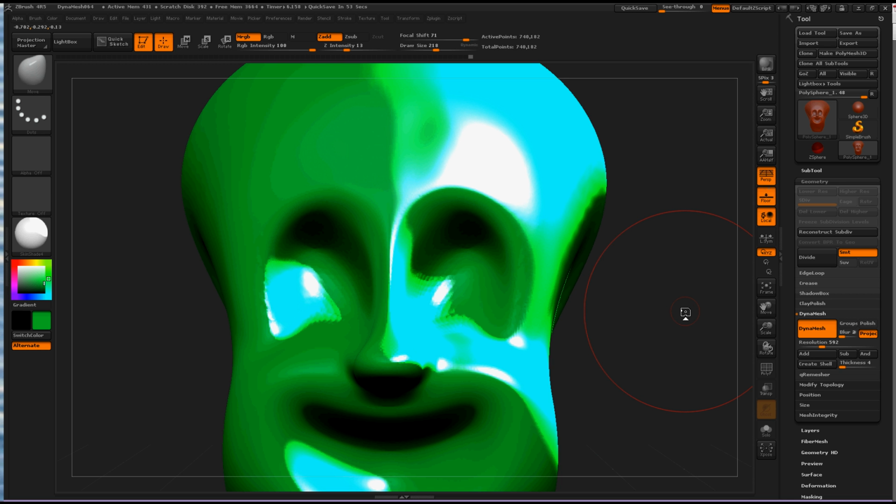Now, in the past you've been able to assign hotkeys to different options or operations inside ZBrush, but what's nice about ZBrush 4 Release 5 is that you can assign those hotkeys to the mouse wheel if you have one.